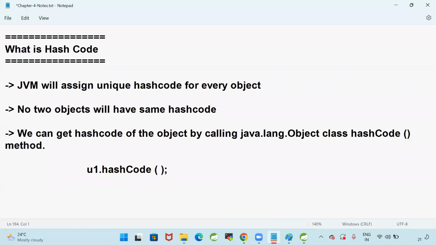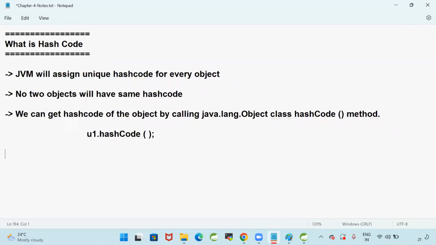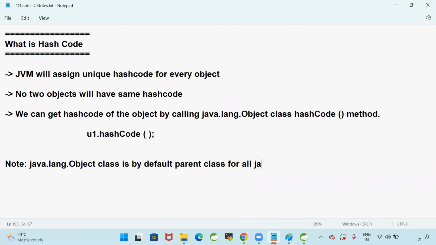hashCode is a predefined method. In which class is the hashCode method available? java.lang.Object. Note: java.lang.Object class is by default the parent class for all Java classes. So every Java class will act as a child of Object, so our classes can access the methods of Object. Which method are we accessing now? We are accessing hashCode.